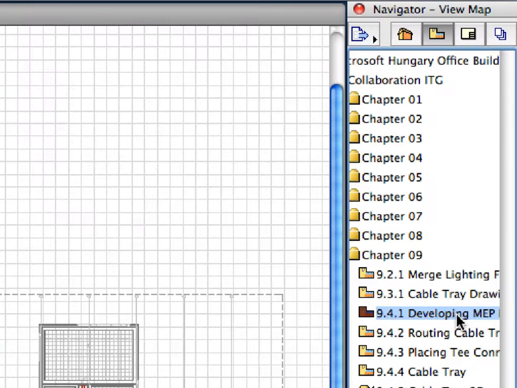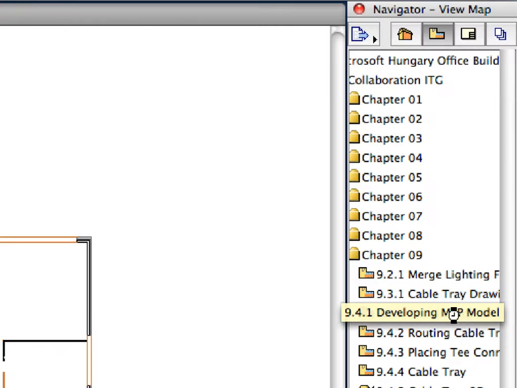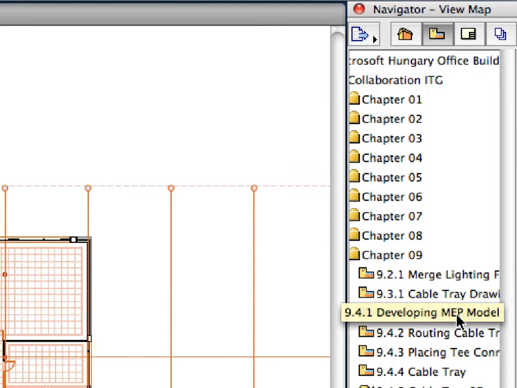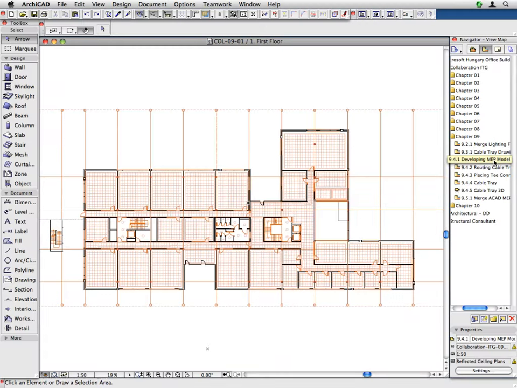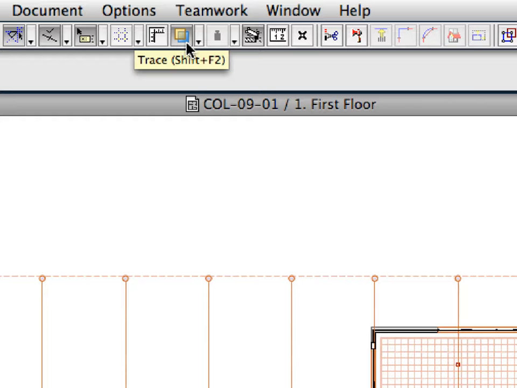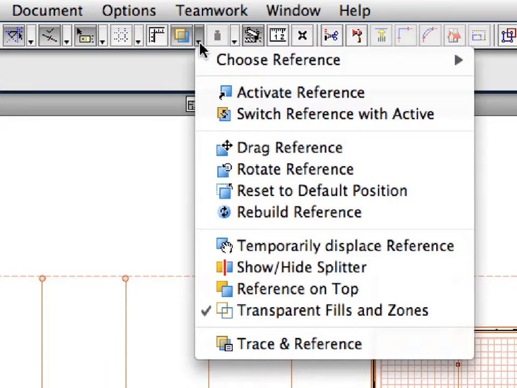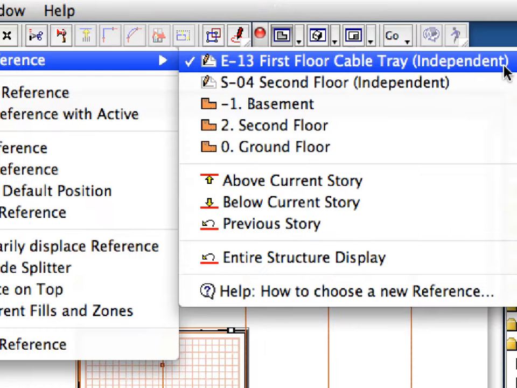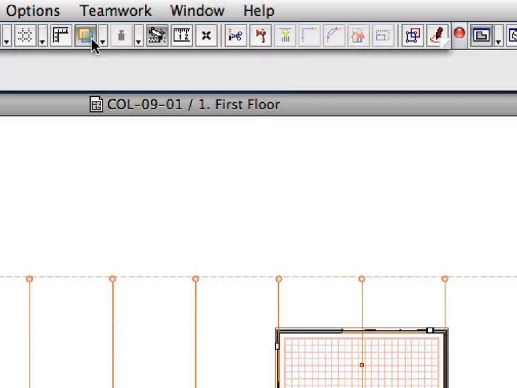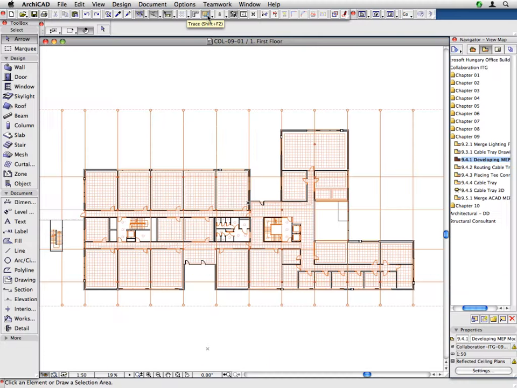Double-click to activate the 941 Developing MEP Model preset view from the Navigator view map. This view shows the first floor of the right wing. We will use this part of the building to demonstrate the MEP Modeler and will only model a few elements of the entire cable tray network. Make sure the E13 first floor cable tray drawing is activated as a trace reference below the floor plan. We will use this worksheet as a reference level to create the cable tray model.